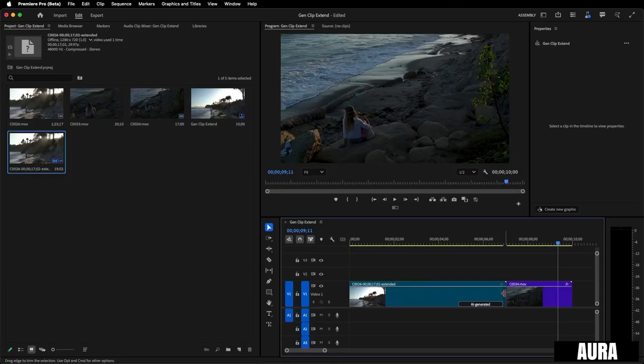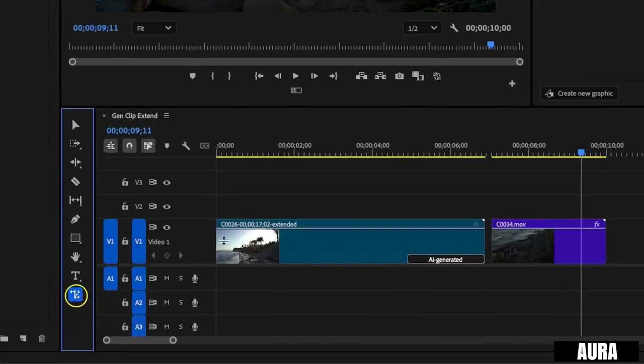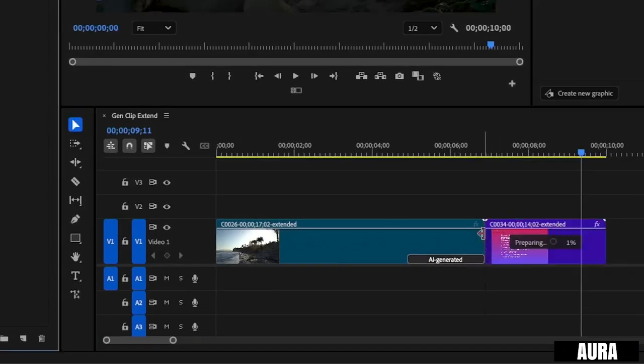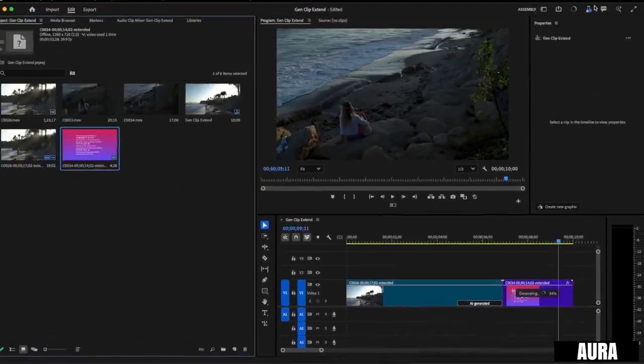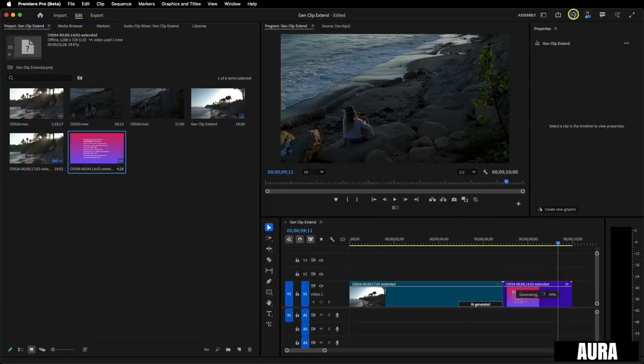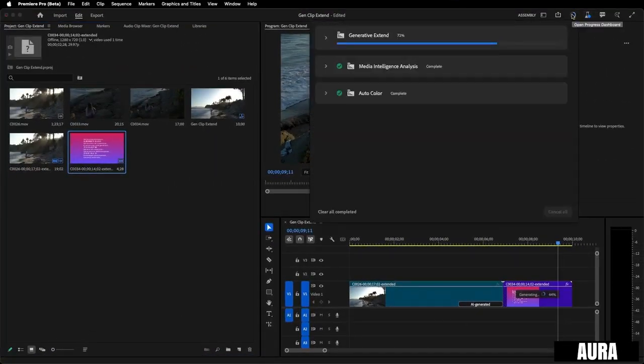In this specific example, because we weren't able to generate it all the way because of the 2-second limitation, we could select the Generative Extend tool again, and of course, extend the second clip here in the timeline to where it's going to be generating and track its progress here at the top and in the timeline.